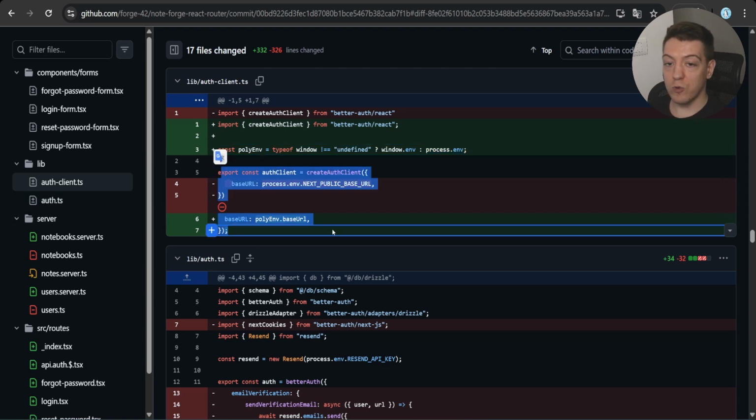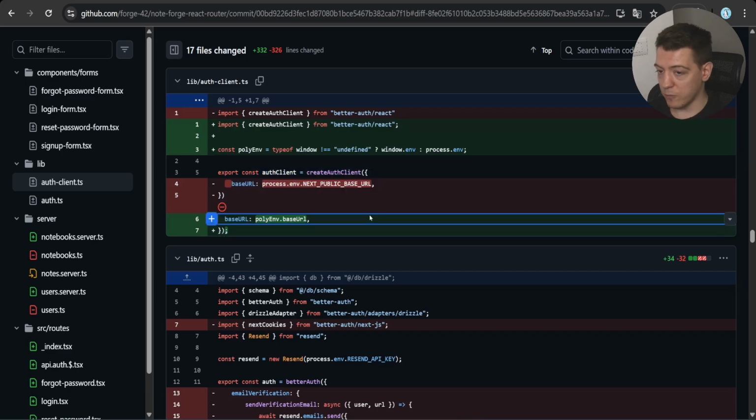You can also use the auth client only on the client, that's up to you, but that's just something I wanted to show you on how you can easily replace the process environment from Next.js and move it to a poly environment where it works during server-side rendering.